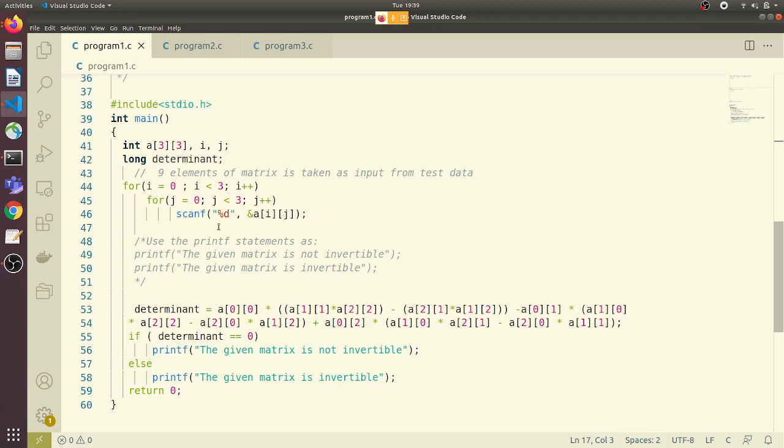Then you compute the determinant using that formula itself which we just saw, and you're using these indexes to index into the matrix, 0 0, 1 1, etc., and that formula is just written here. And if the determinant is 0, then you say the matrix is not invertible, else you say the matrix is invertible.